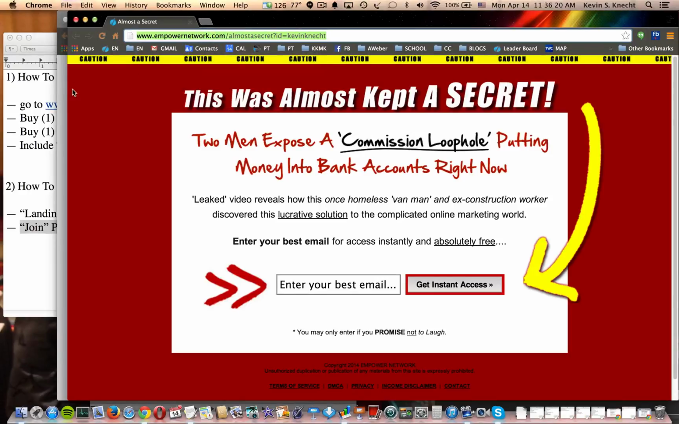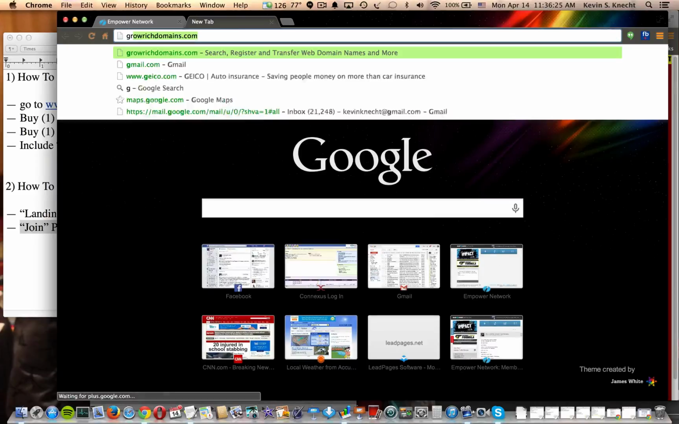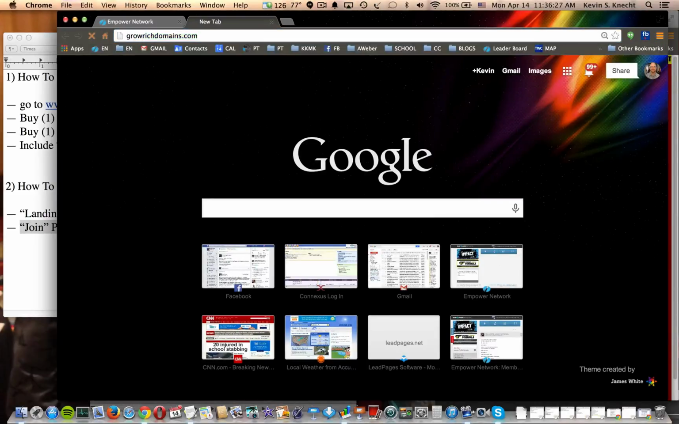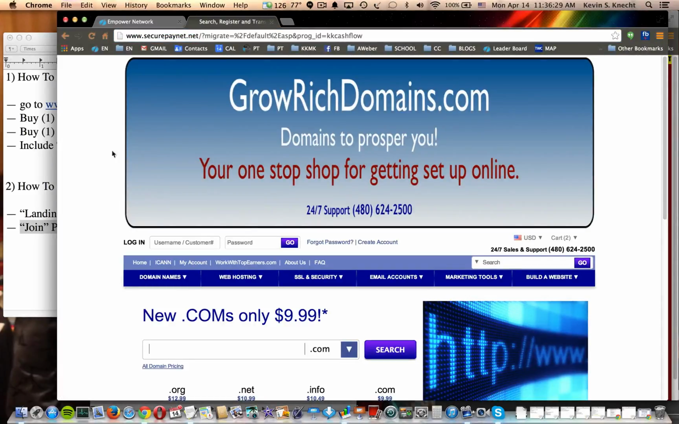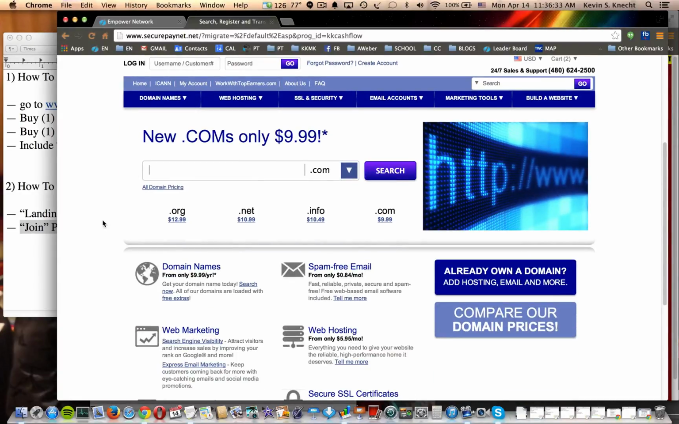So you want to open up a new browser. Let's go back to GrowRichDomains.com. And when you get onto the website, there's a box right here where you can start to shop for domain names and see if they're available. Obviously, you have to find one that's available first.